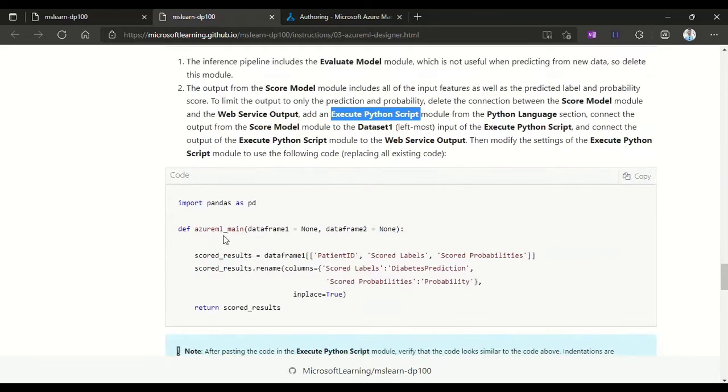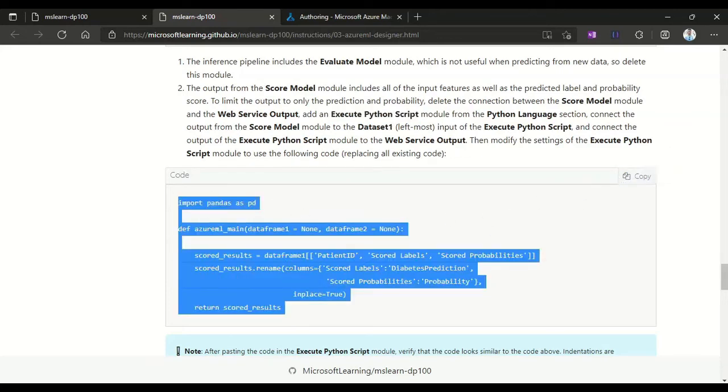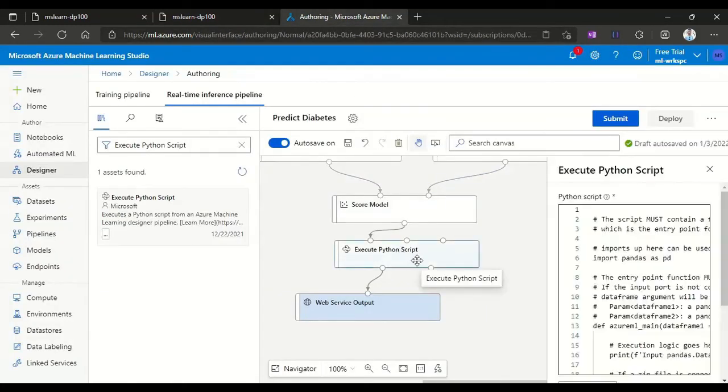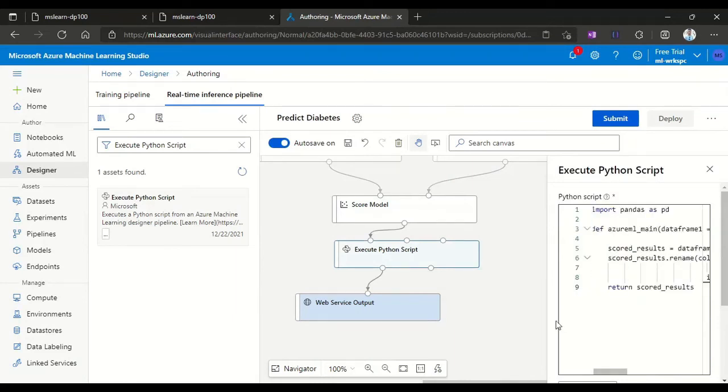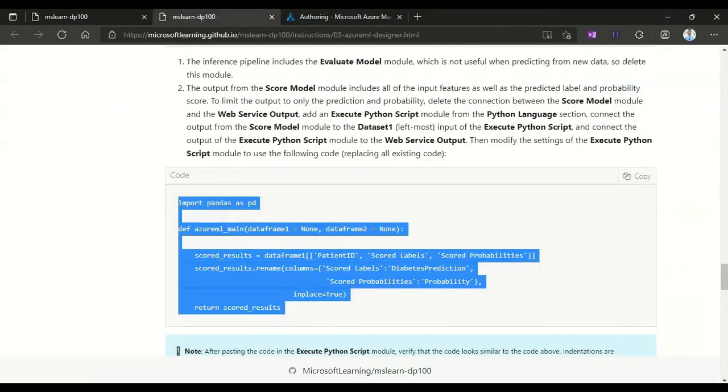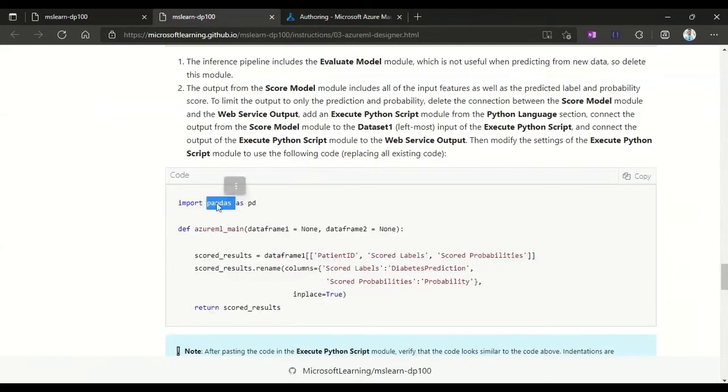So now we have to modify the script. Our default script has been generated, right, when we added execute Python script. So now we'll modify it with this new one, which is given here. So I'll go into the execute Python script, click this one, and just replace everything with the code given there. Okay, so I copy pasted it. Now if you see here what it is doing, it's importing the pandas library, then it's defining the Azure ML main method in Python, right?